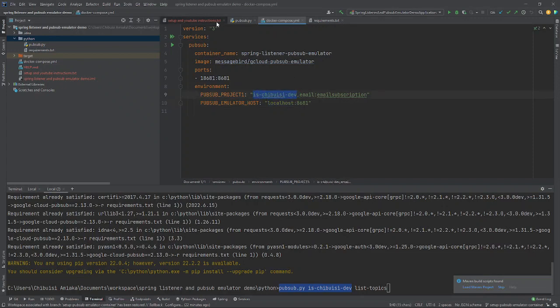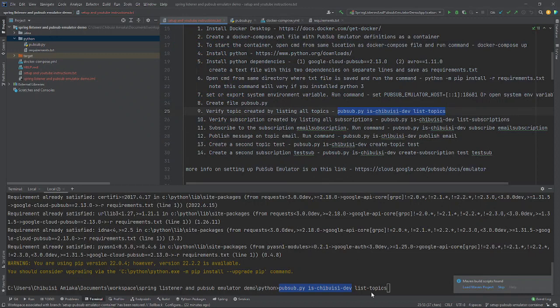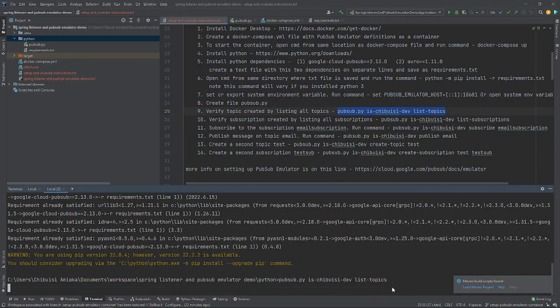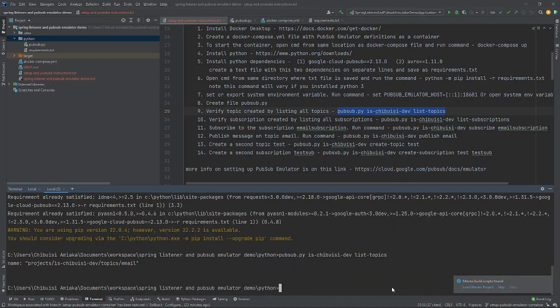This is the project name, setting up the emulator, and then the command is list topics. So when we press enter, it should give us a list of the topics that have been created on the emulator. So just one.